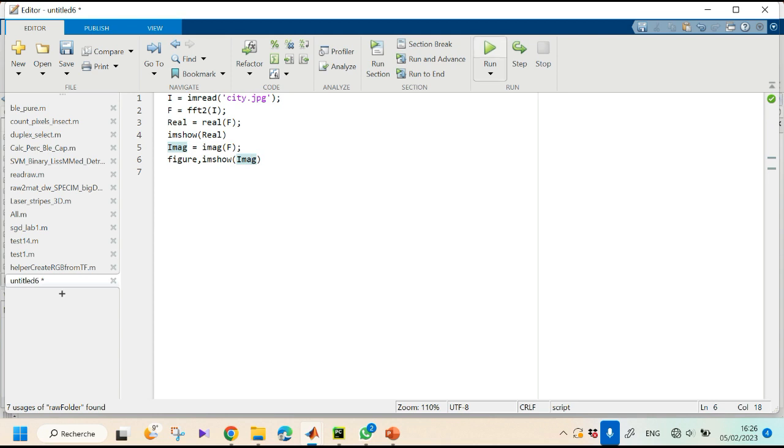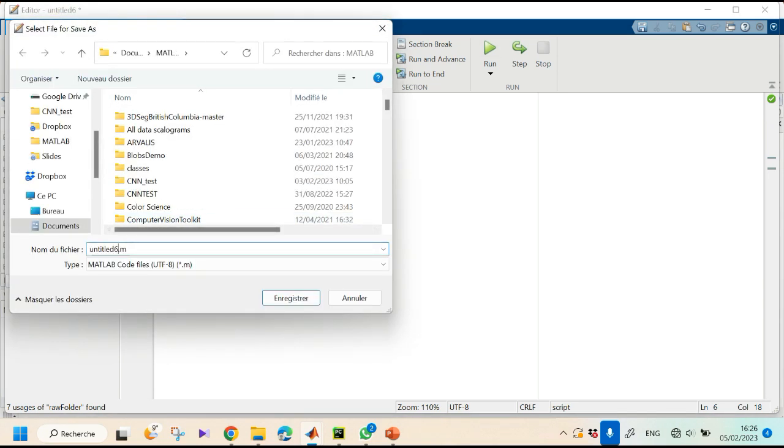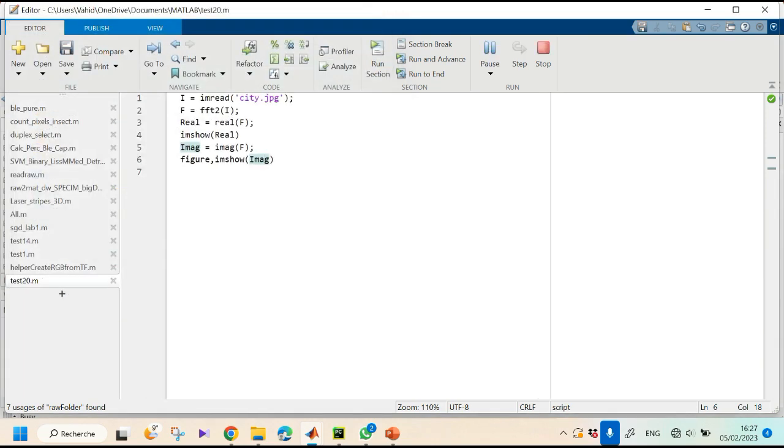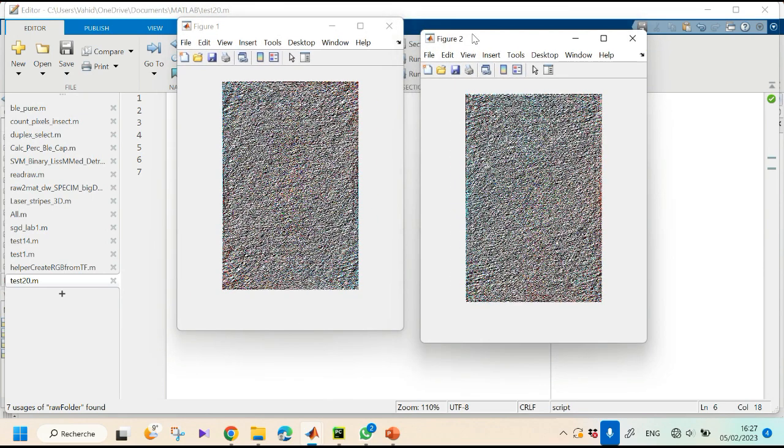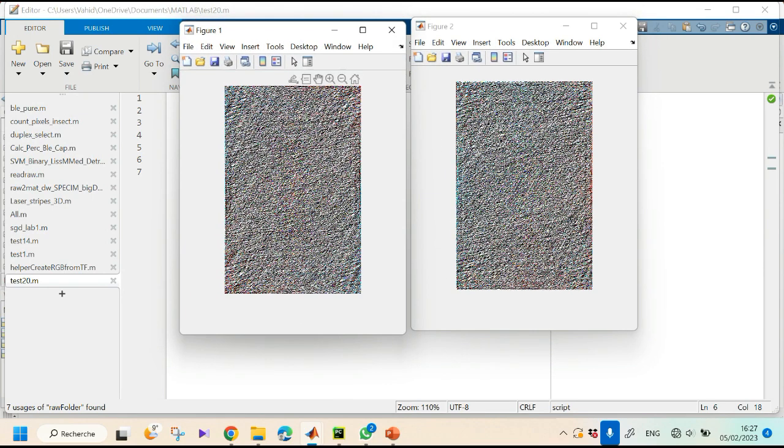All right. So now let's see the results. Okay, so just I name it as a test one. Okay, I had it before, so I think something like test 20 will be okay. All right, so we will have two images like this. The first one was the real part of the image, and the second one is the imaginary part. So here you see that we cannot understand anything.